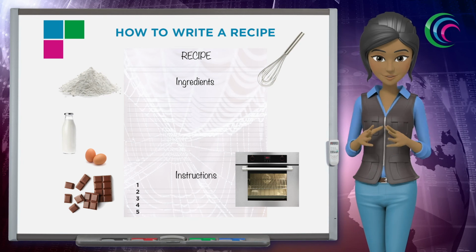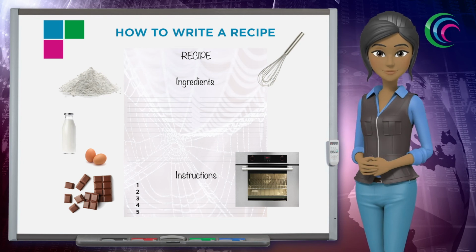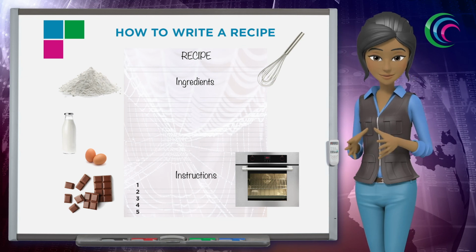The instructions usually start with a verb. They are also ordered in a chronological order.